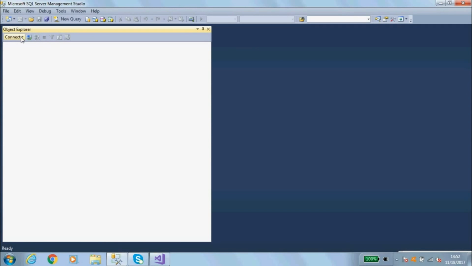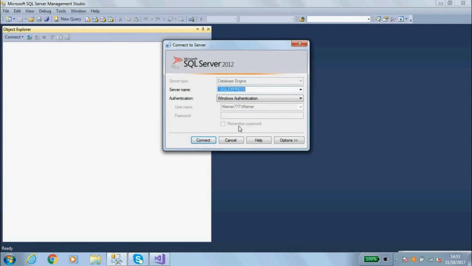Right, so we click here, connect. Let's connect to a database engine. On my local machine, I've installed a standalone SQL Express server. That is its name, and we're using Windows Authentication, so it's going to authenticate me against Active Directory or against my Windows logon. Click here, connect.